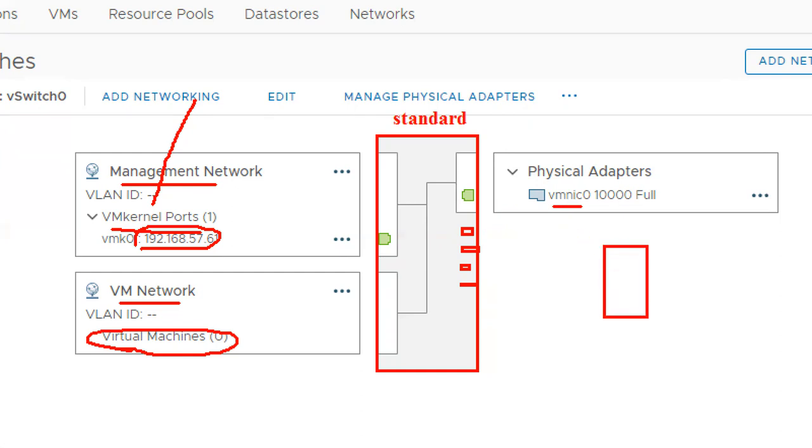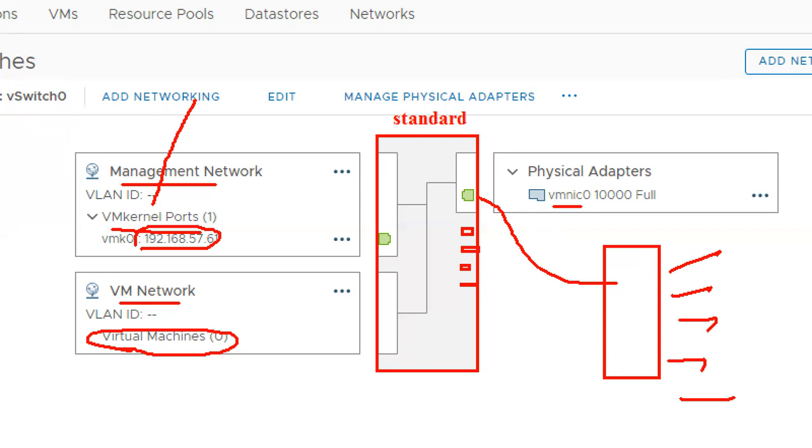And here you have one physical switch. From here, we have the connectivity to the physical network, and from the physical network, you have all the external parts. Okay, understand? If you have any question, please ask me.